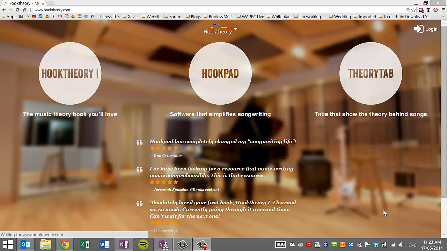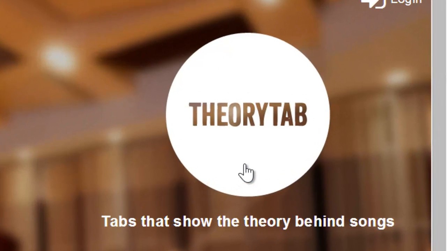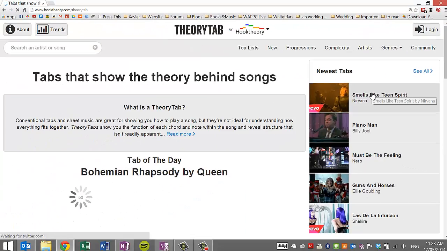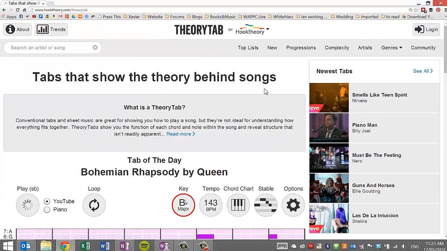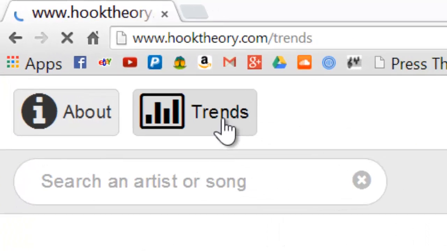This is an awesome new website which really helps with teaching composition and chord progressions and modern music and theory in a practical modern context. It's really, really good. This is the first page you get to, and I'm just going to jump in straight over here, Theory tab. This is a place that shows how all the pieces of music have been analysed. I'm actually going to jump straight up here to trends and show you this first because I think this is really, really cool.